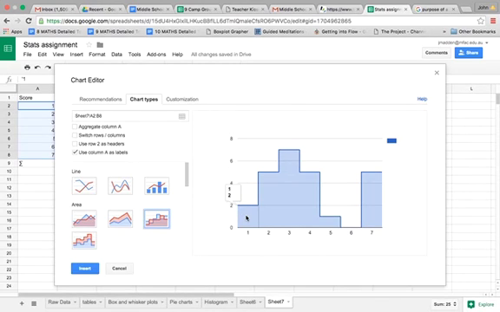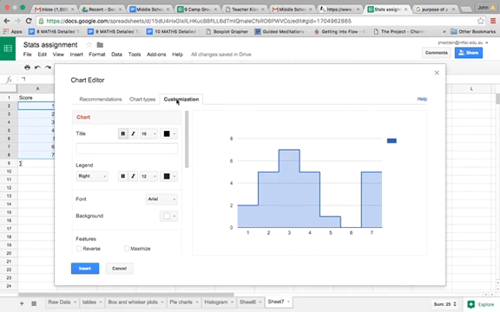You can see it does a very good job because for my 1 wash a week, you can see there's 2 people. For my 2 washes a week, 5 people. 3 washes a week, 7 people, and so on. This is the chart we want. So we'll customize it to make it look exactly how we need it to look.